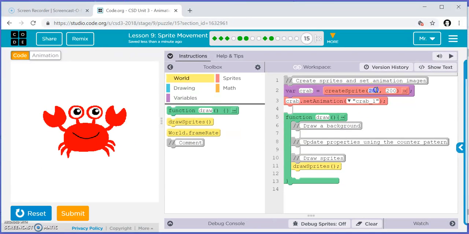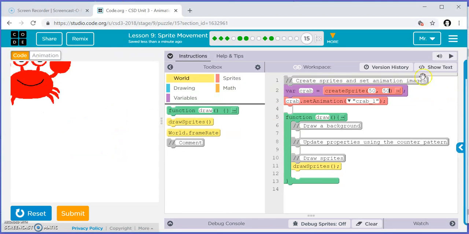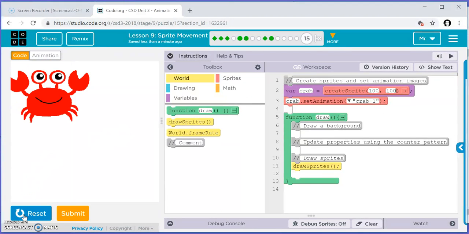He's at 200 by 200. I want to change his position. Of course, this is the X position. This is the Y position. Now if I reset and run, now my crab's moved up there. It's hard to see him there. Let's go 100 by 100. A lot of this is trial and error. You just try something, then you run it and see where it appears.